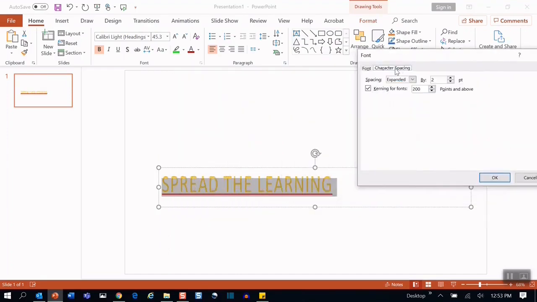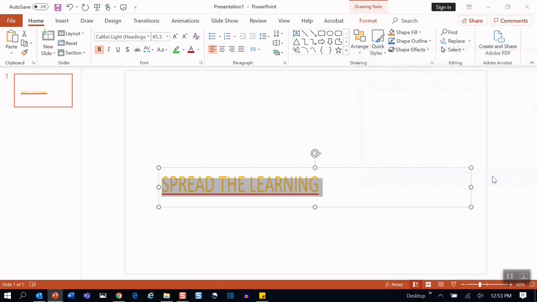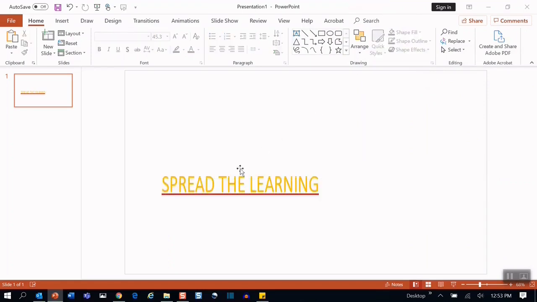Let's understand what is kerning for fonts. Kerning for fonts is basically giving a gap between two letters. I will keep the spacing as normal and give 500 as kerning for fonts, and I click on OK. When I click on OK, you can see how it has changed. It basically defines the gap between the two letters. So you can make the changes as you like.